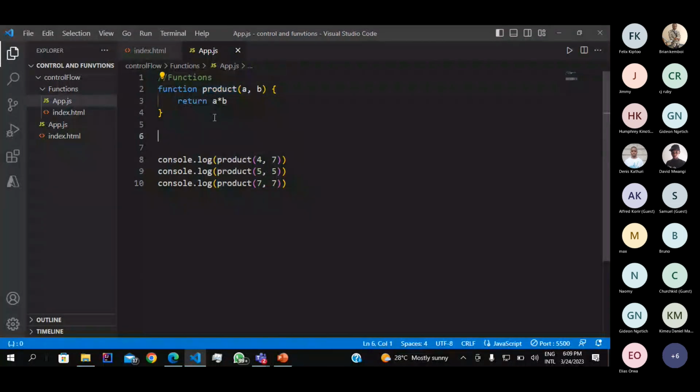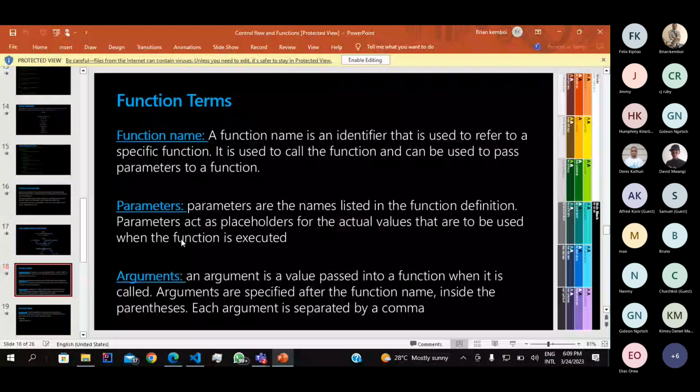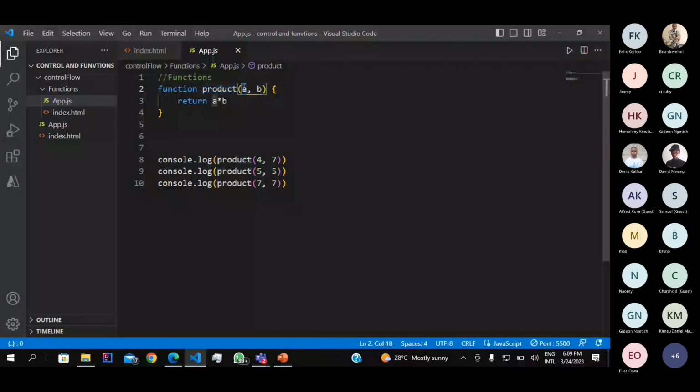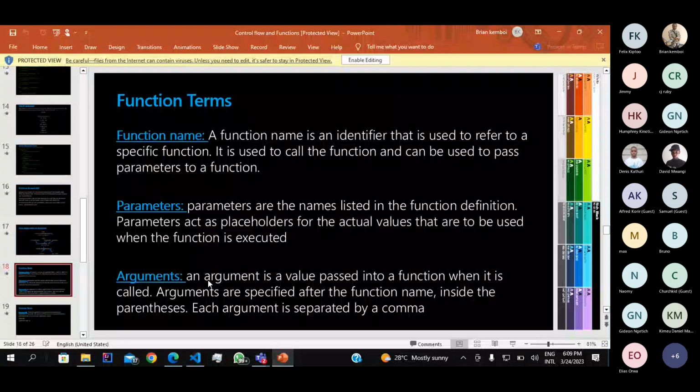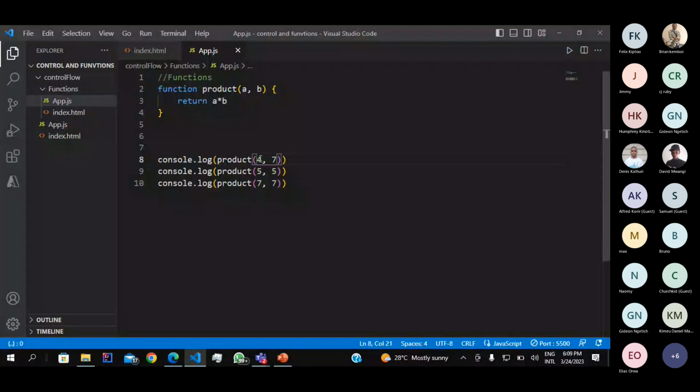We have parameters. The parameters are the things we've talked about, and they are always listed as placeholders. For example, A holds the value 4. Then the arguments. The arguments are always passed with the function call. When calling the function, we pass the values for A and B. Those are the terms we can see on a function.